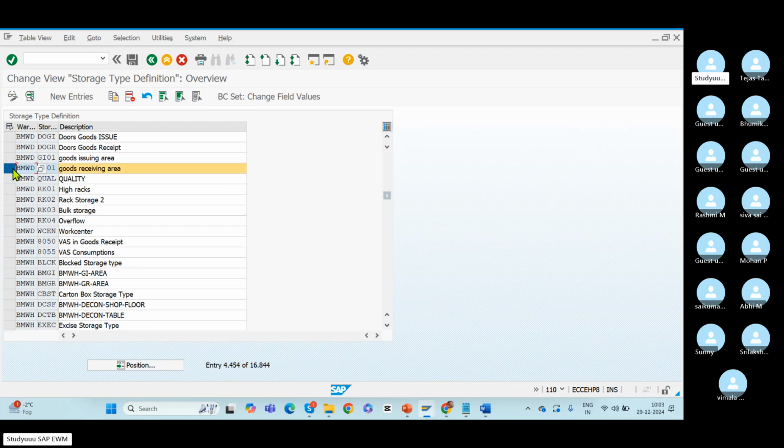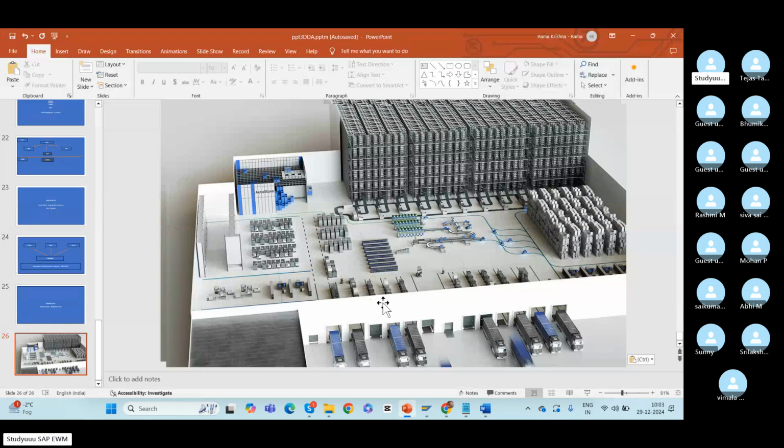Now I'm dividing it into two. Up to here, I'm calling this 4 to 5, the GR area, which means we receive the goods. These 5 areas I'm calling the GI area, the goods issue area. This is staging for receiving the goods, and this is staging for sending the goods to the customer. Is it clear?